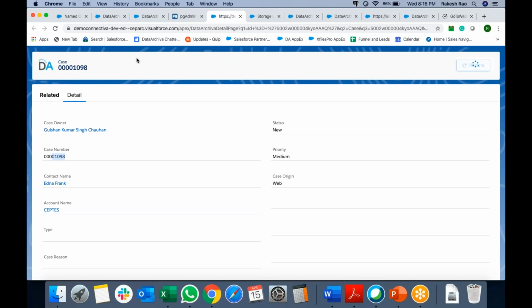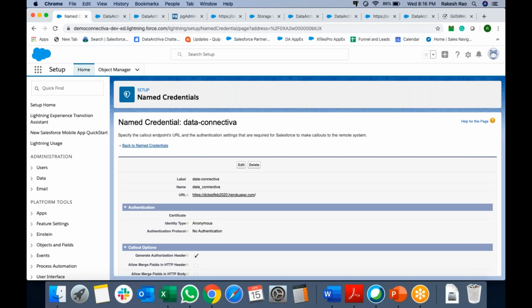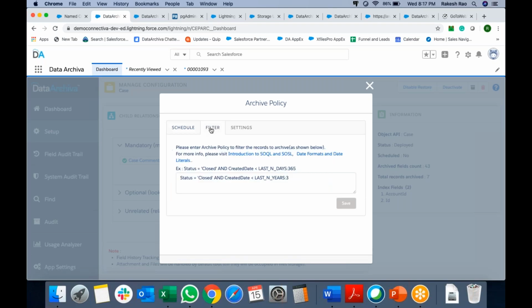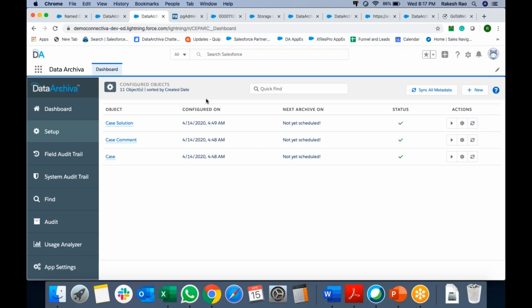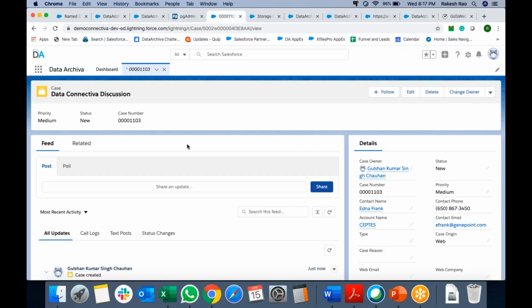While it is coming back, I would like to summarize the entire activity that we have shown here. We have shown that by using DataArchiva, you can move your data to any relational database external storage, and you can also set up archiving policies, and then schedule and put up filter criteria for archiving. It will also take care of metadata sync, and you can also do on-demand archiving.